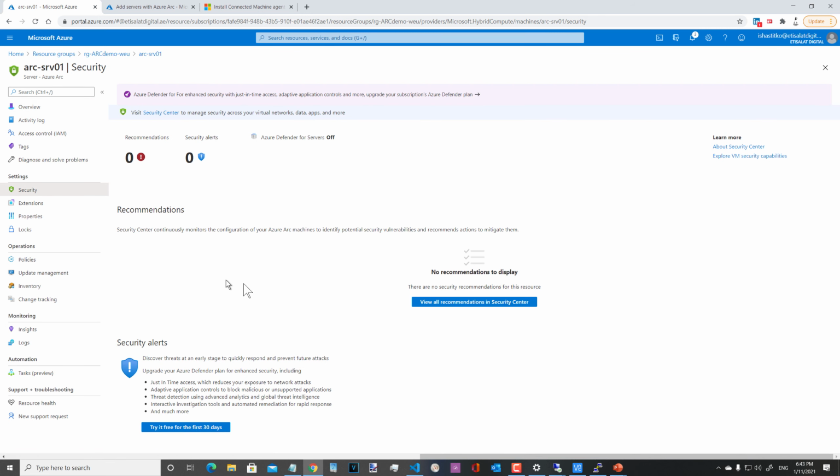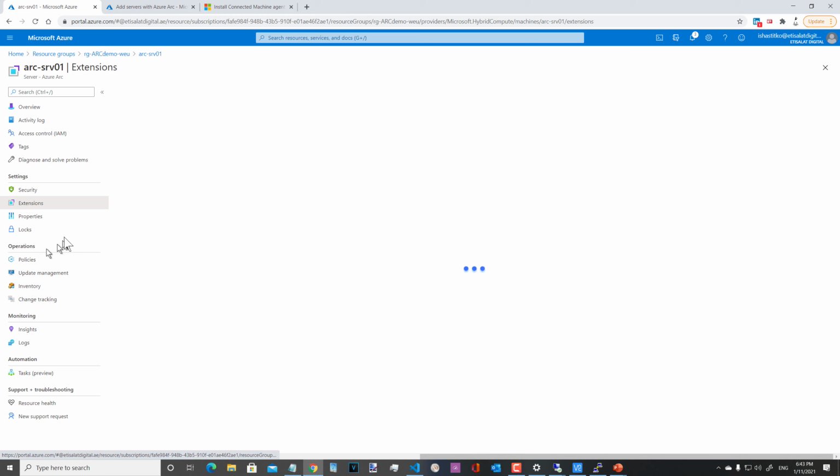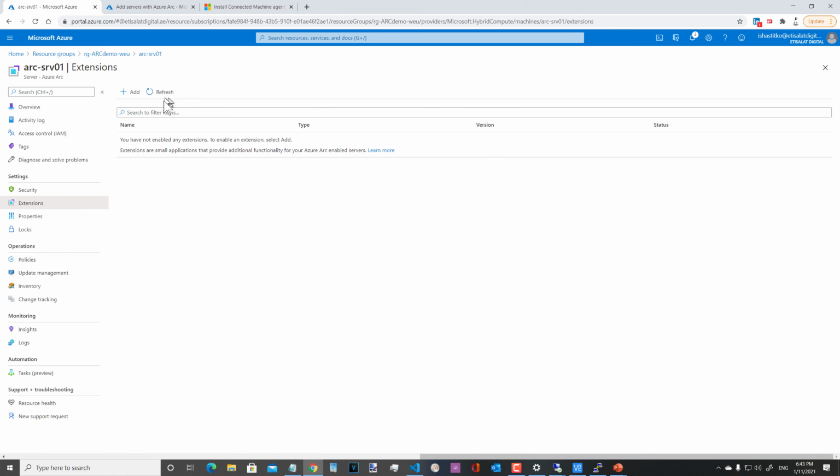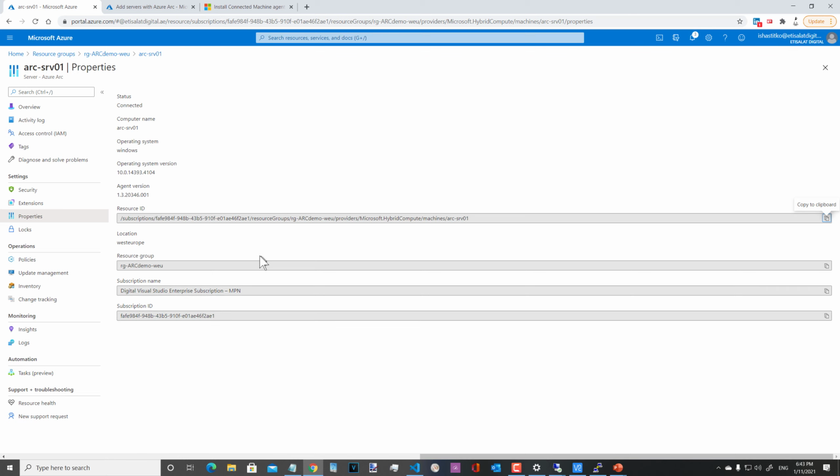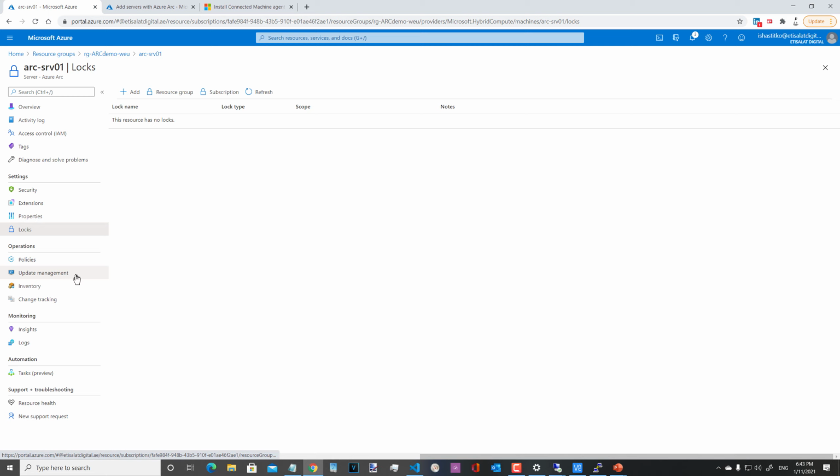At first, security: you will be able to join the server to the security center by using these operations. You will find the extensions or add your extensions. For now you have no extensions. You will find the properties of the object, not of the server, but of the object that we are working for. Logs for the object, it's not logs for the server.